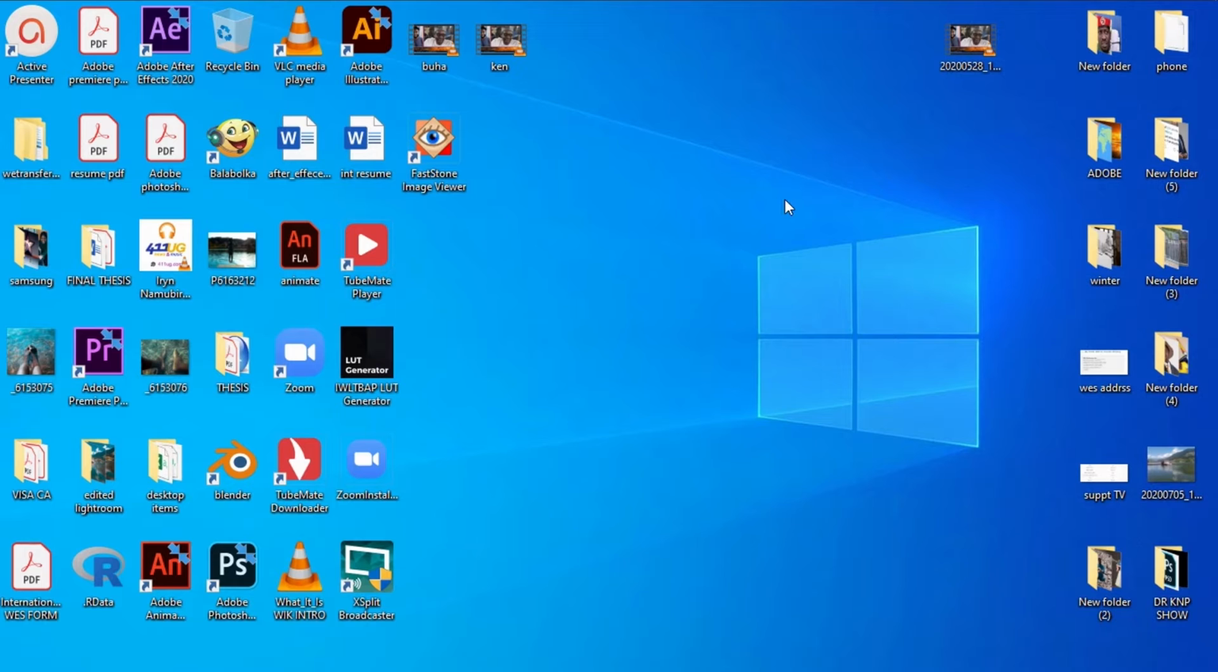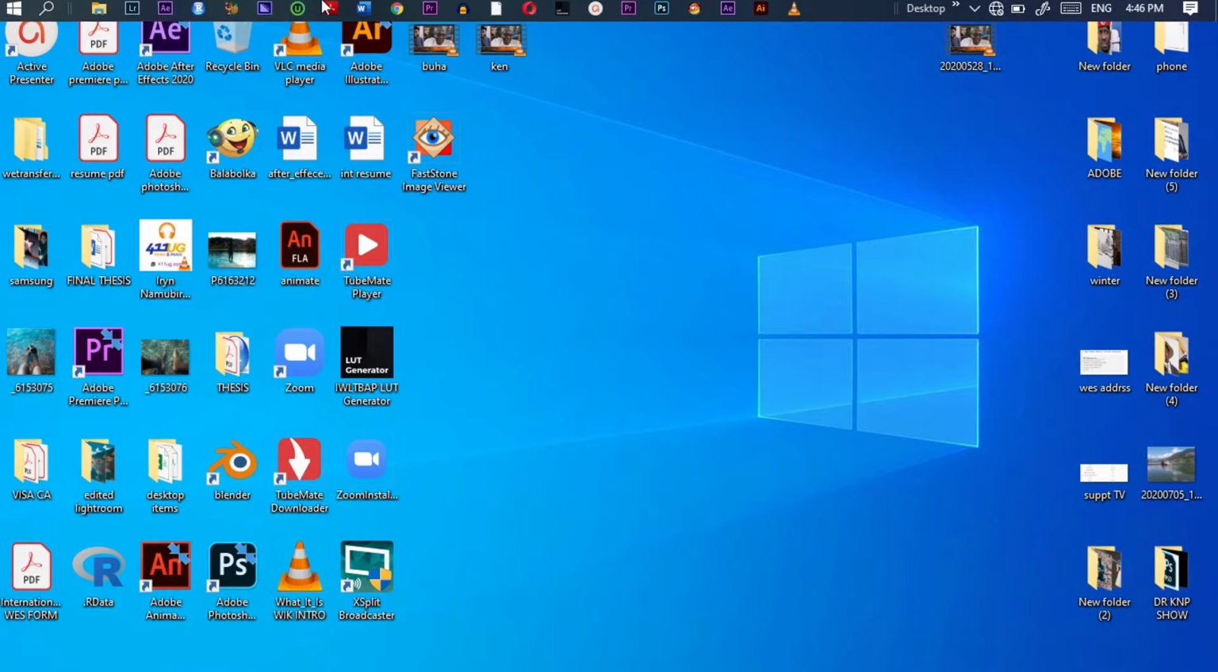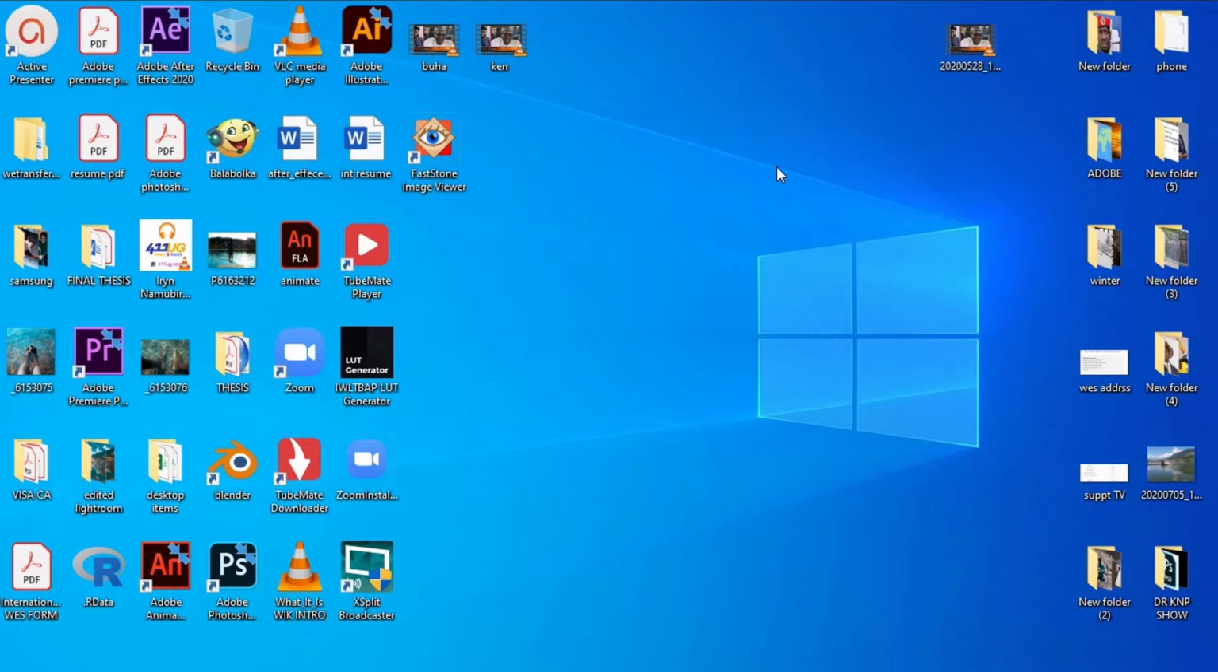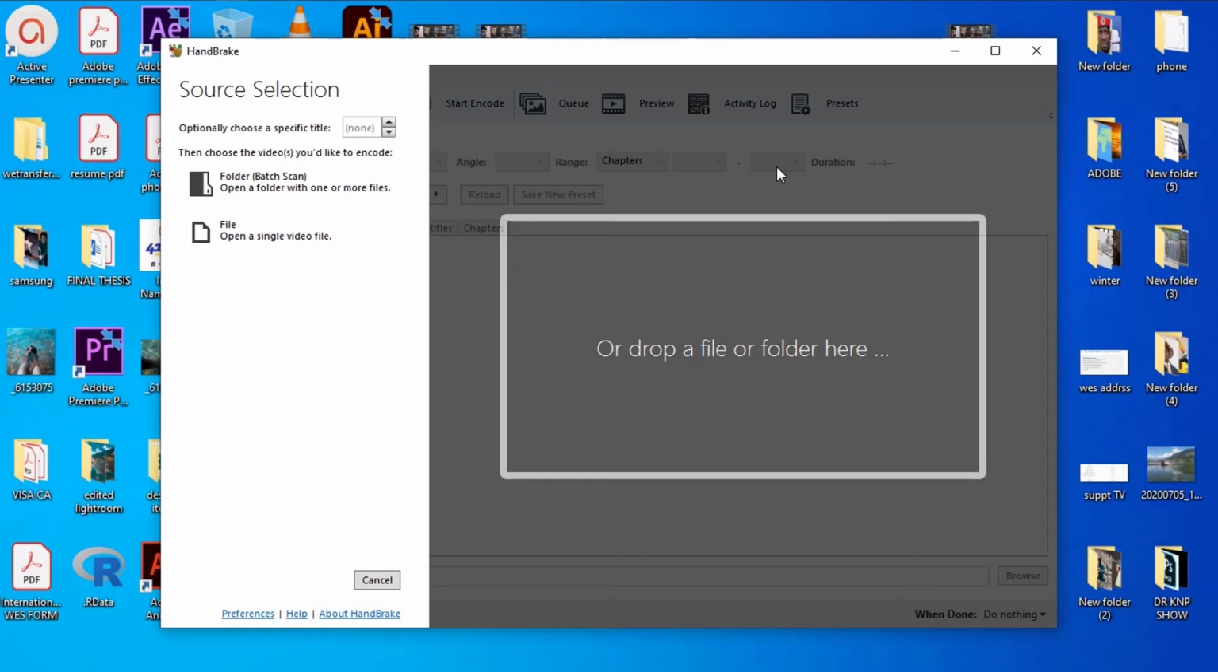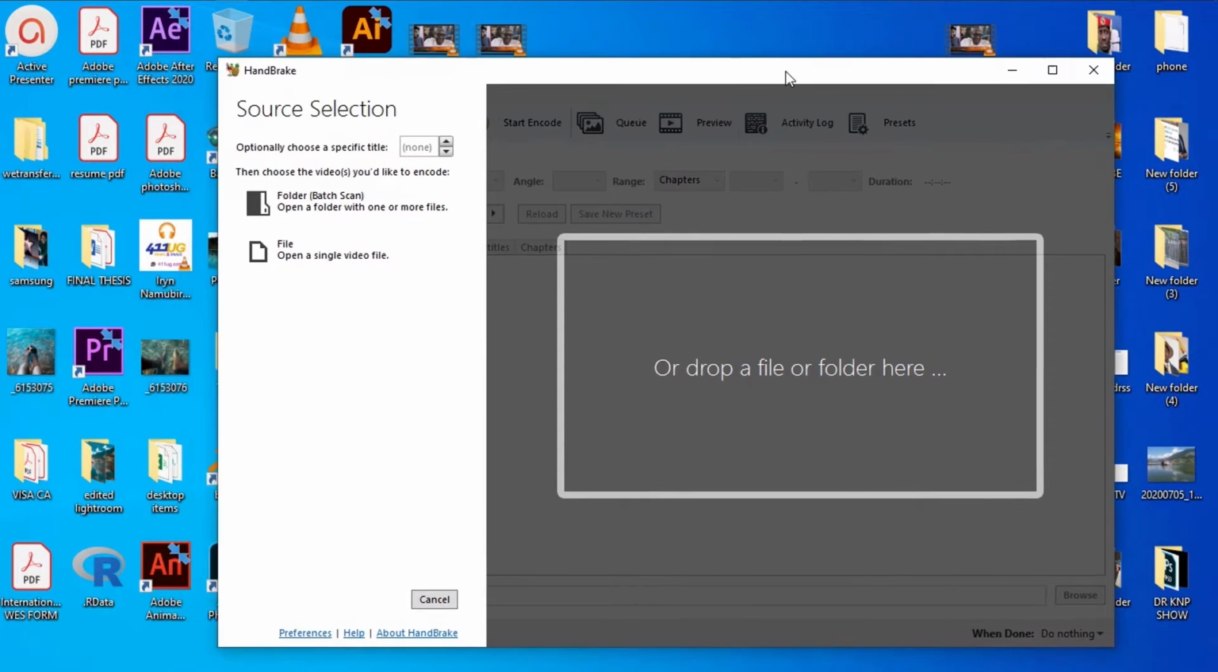This application is called HandBrake, and surprisingly it's free of charge. I'll link it in the description below so that you'll be able to download it and also get into saving. One good thing about this application is it helps you retain quality despite compressing the video to a much smaller size. So let's dive into the application.